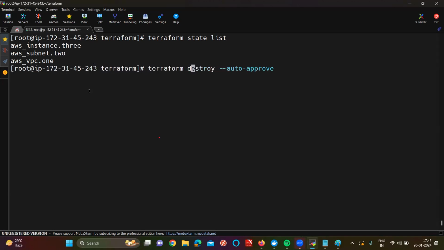Terraform destroy -target. Hit enter. Automatically, only the server will be gone, and the remaining infra will be there.